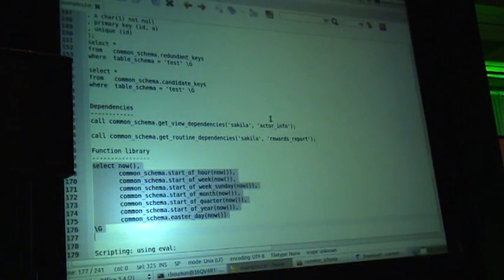Apart from these, these are typical DBA tools. Everything we saw right now, the schema object analysis, dependencies, indexes, all that stuff is DBA stuff. There's also a few items in the common schema which might be of interest to developers.